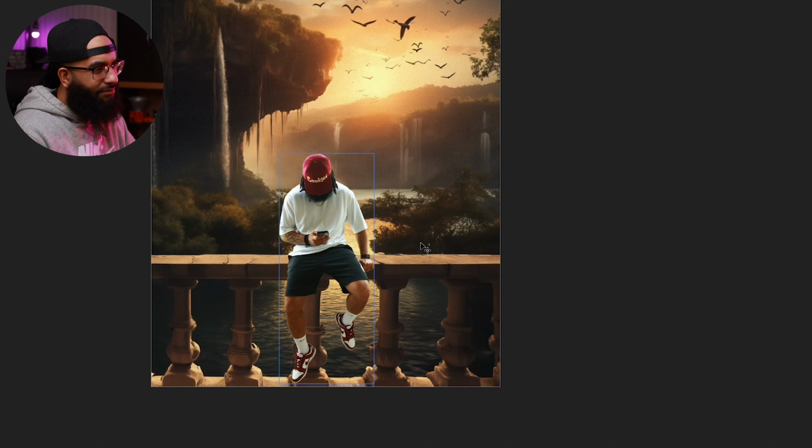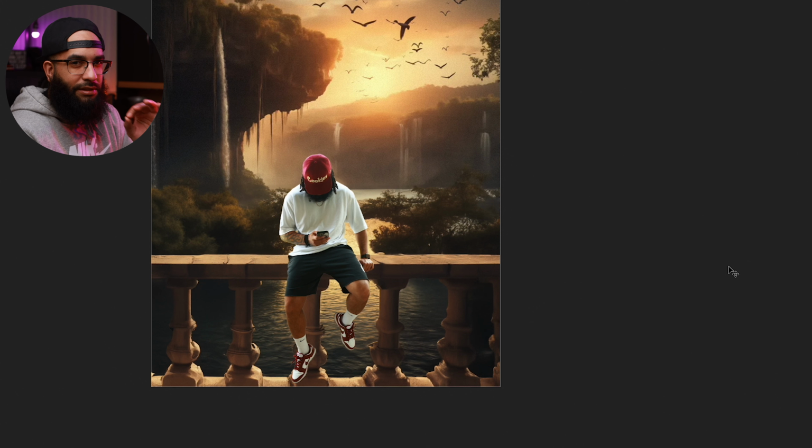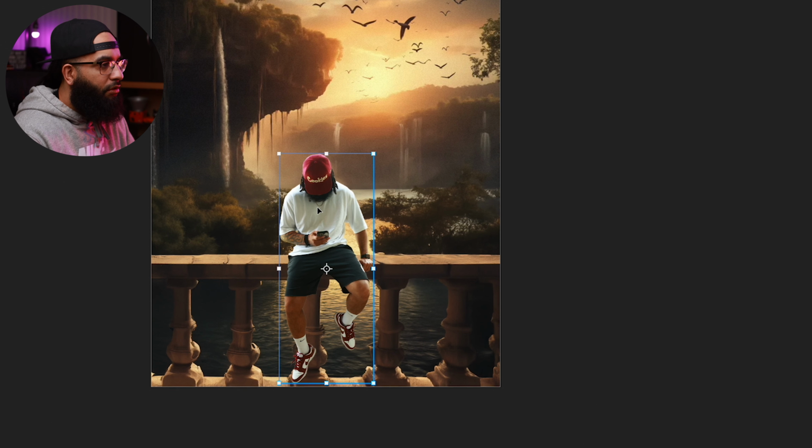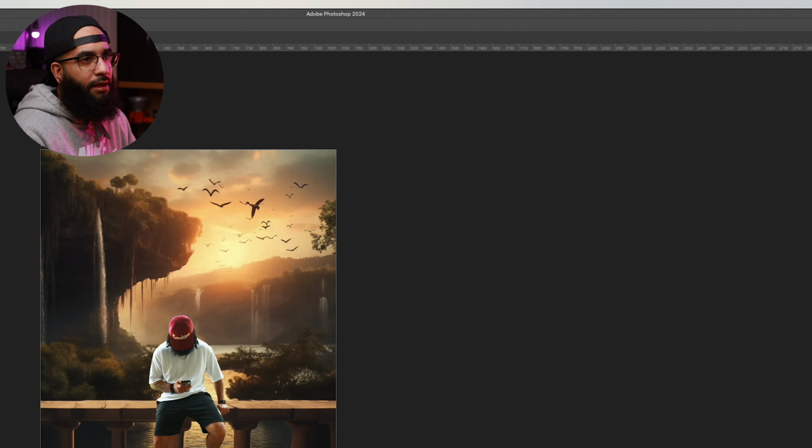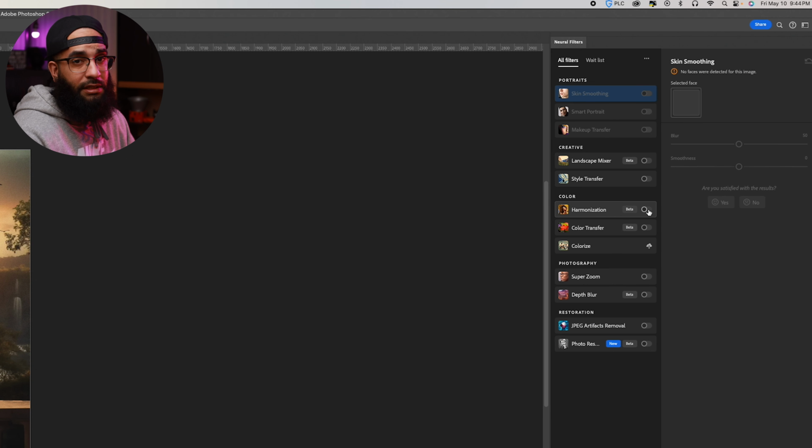Could I be done? This looks okay, right? Always want to take it a step further. So click on myself, go up to Filter, Neural Filters, and you want to have Harmonization on. Neural Filters is still in beta.